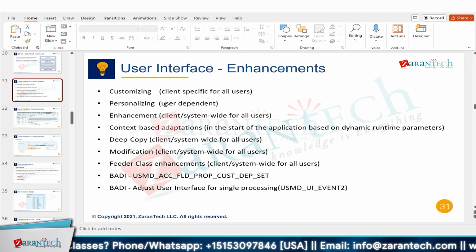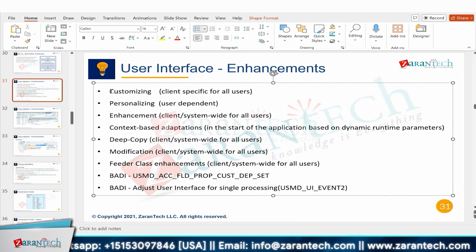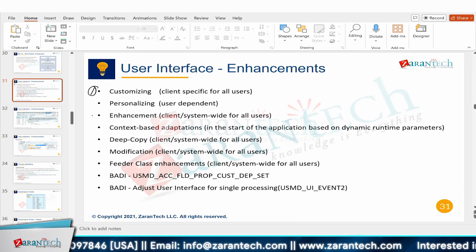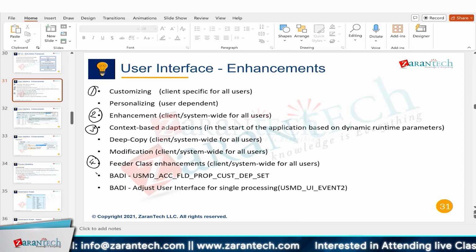But the actual enhancements that we do with respect to the standard UI applications are, the most important options here: this is the one, this is two, and this is three. And of course, there is one more, four and five. So these five options we should learn in detail. It's nothing complex. It's very simple and straightforward, but let's understand.